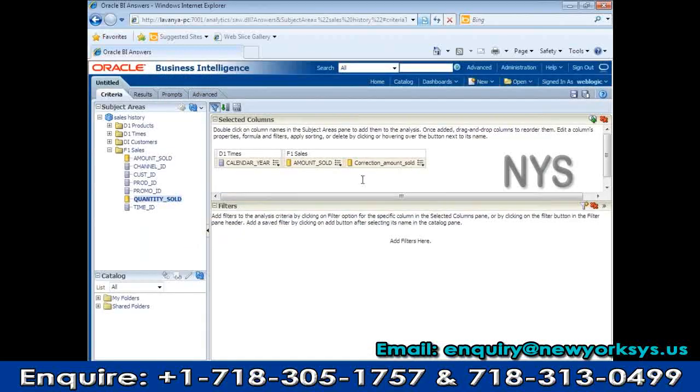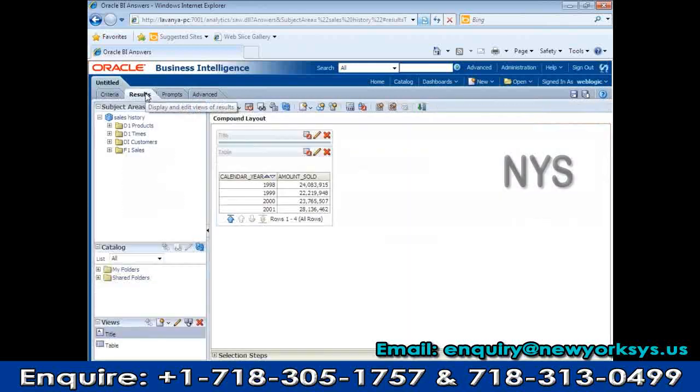Click OK. Now I can clearly see amount sold will be the real value. This column value will be the plus 1000 added value. Go to results. See, but the new column is not showing up over here. Why? Because you need to check another option.